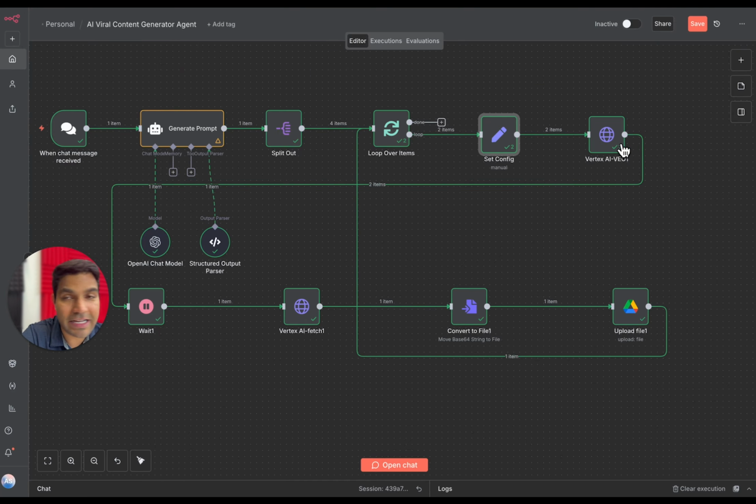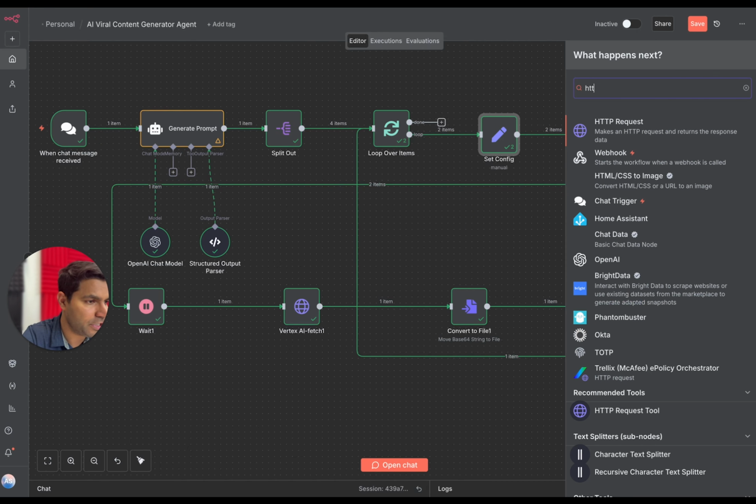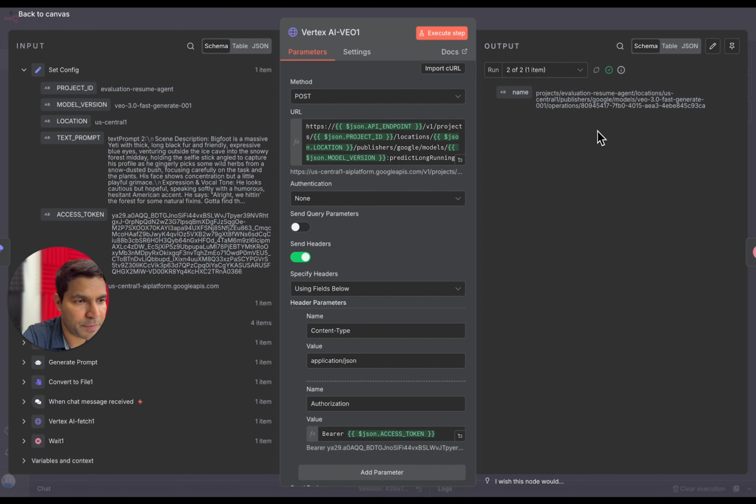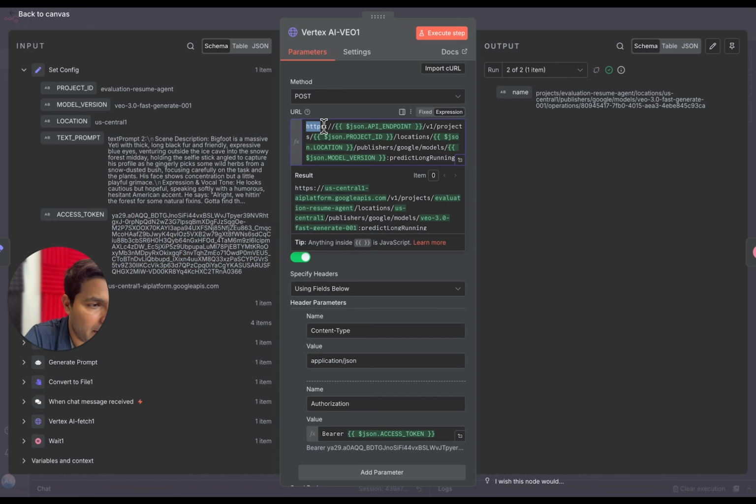Now the next node is the HTTP node. To add this particular node, simply click on this, search for HTTP, and you'll get this particular node. Here are the configurations required for this node. As you can see, the text prompt is coming as an input. We are also getting the access token as an input to this HTTP node, and here we've added the entire URL.